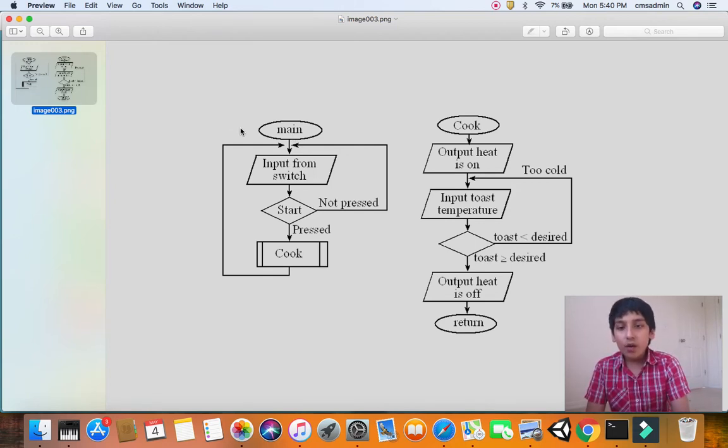So now the microwave starts cooking. Output: heat is on. Input: toast temperature. If toast is less than desired, it's too cold, and it asks to input the toast temperature again. If the toast is greater than desired, it turns off the heat and returns. So now guys, you have a nice example of returns.